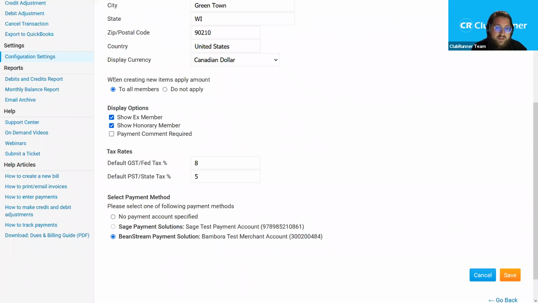Currently we have it selected as all members. So if we were to create a new item in an invoice, it will automatically be applied to all of our club members. If we were to select do not apply, everyone would be deselected as opposed to already selected for us. This is more of a preference option, so feel free to test this out and see how you like it.